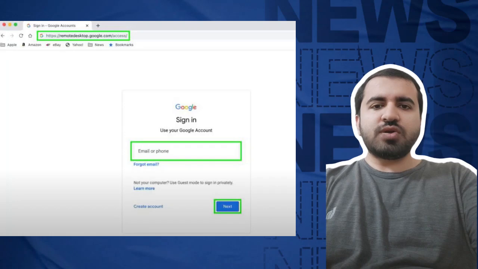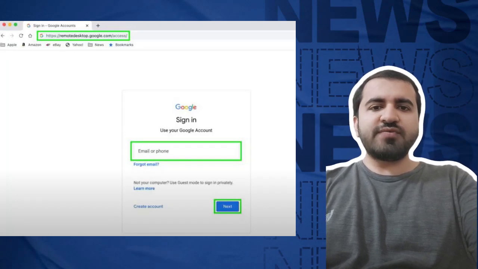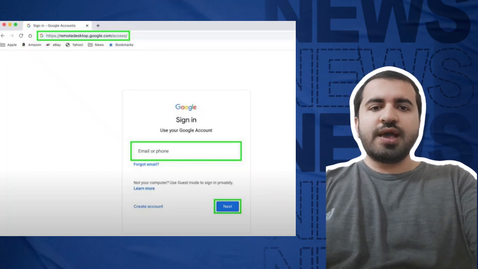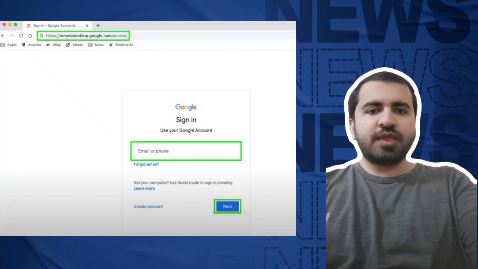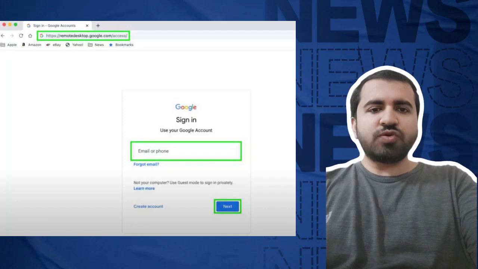Step 3. Launch the Google Chrome browser on your Mac. If you do not have Chrome installed, you can find it on the Mac App Store. Go to https://remotedesktop.google.com/access and log into your Google account.